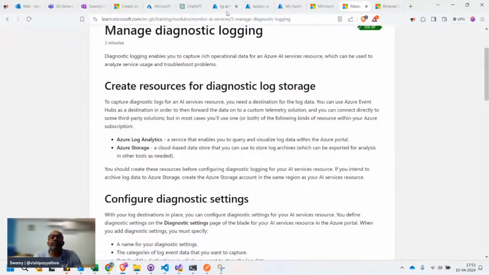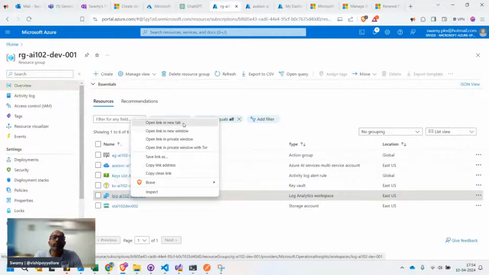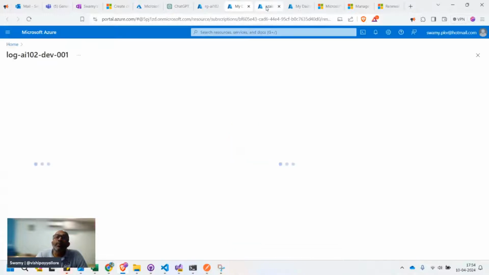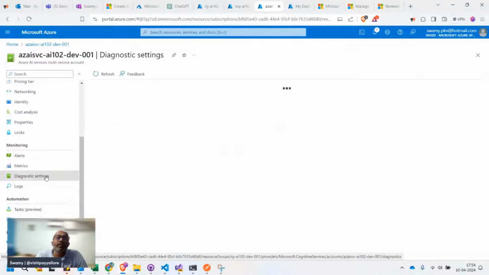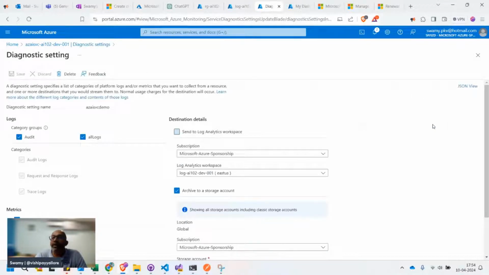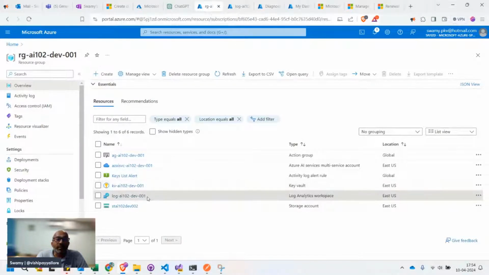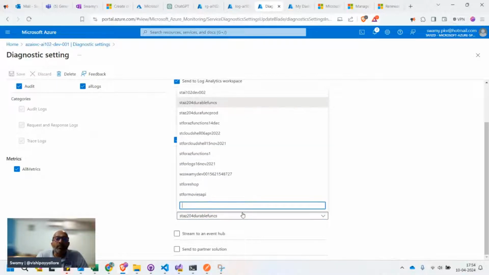Now, for the diagnostic logs, we have to create the log analytics workspace. Let's come back to this log analytics workspace. And if you see the diagnostic settings over here, I'm editing the settings. We can pump it in different ways. The categories I'm sending are audit, all logs and metrics. And this is the log analytics workspace, which is this one. I'm routing it to that. And for the storage accounts, you can select one as well.